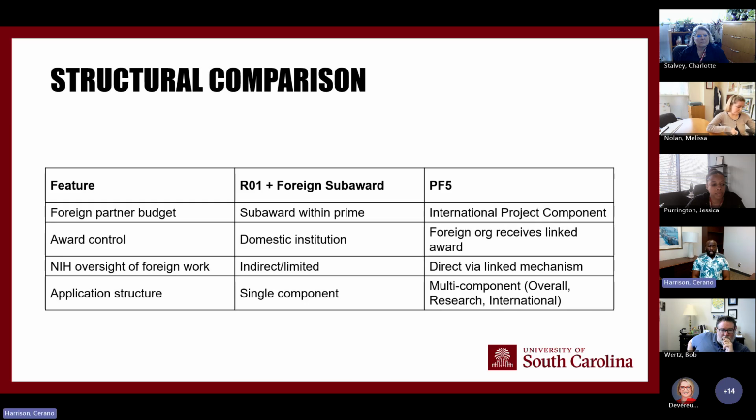Regarding the NIH oversight of the foreign work, previously it was indirect or limited, but now it's going to be direct via that linked mechanism. And for the application structure, as I previously mentioned, there was previously a singular component, but now it's going to be that multi-component structure that includes the overall, research, and international components as the required components, but there are also those optional core and training programs.